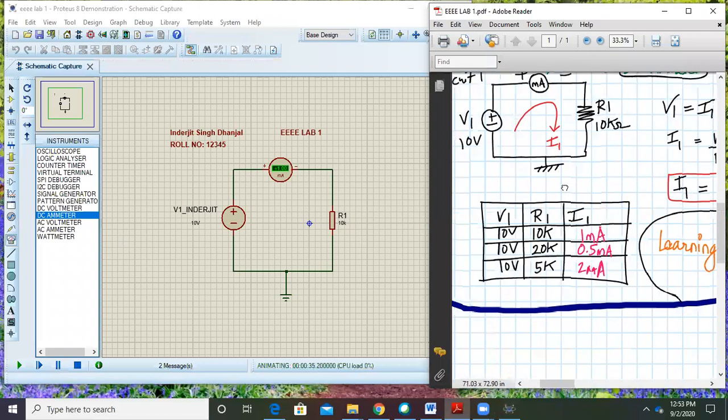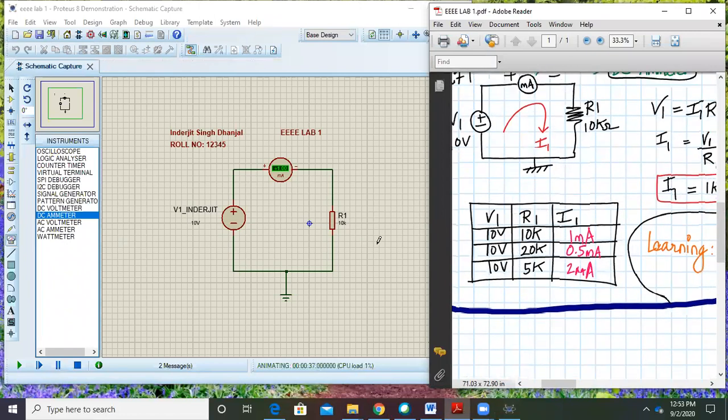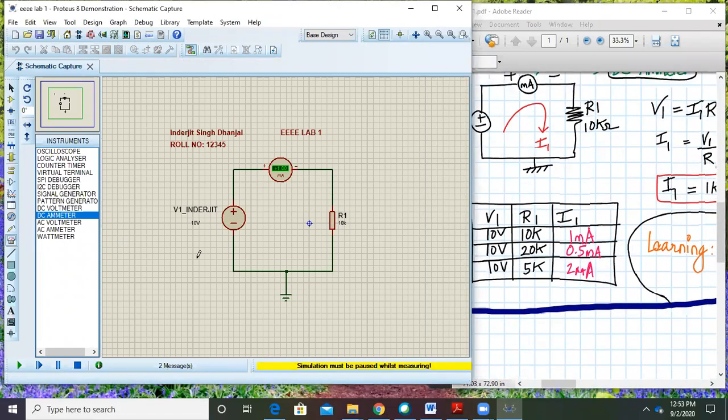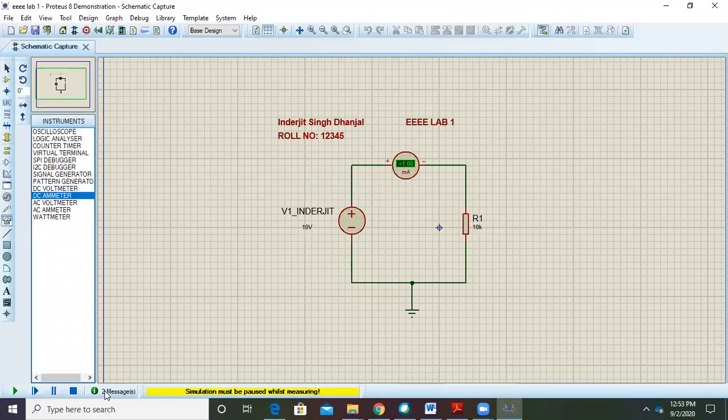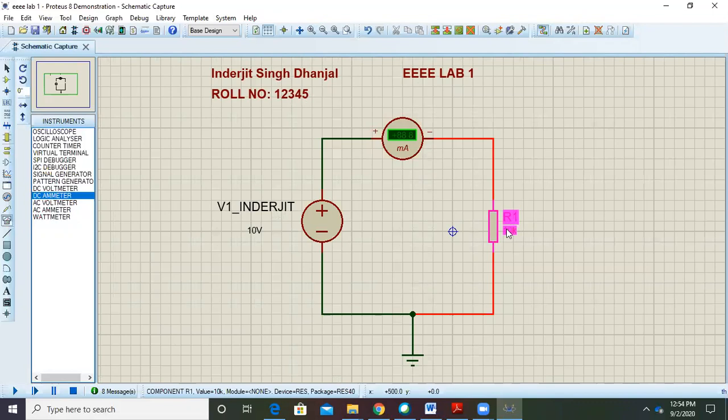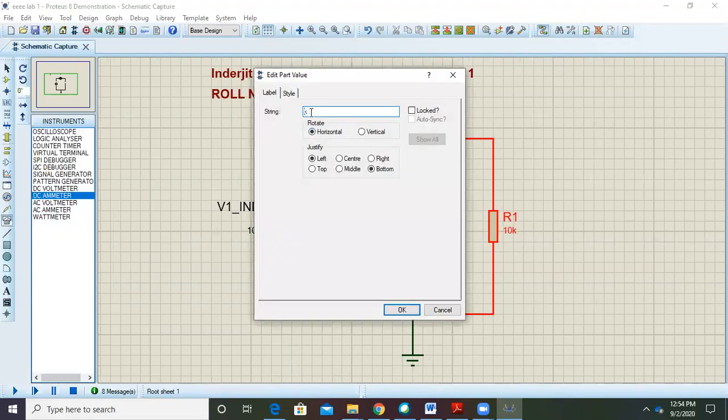Now what I can do is I can change the resistance value to 20k. So I can do that, but you have to go out of the simulation mode to pause it first and then stop it. Okay, and now I can change the, I'll zoom out a little. I can change this value by right clicking over it.